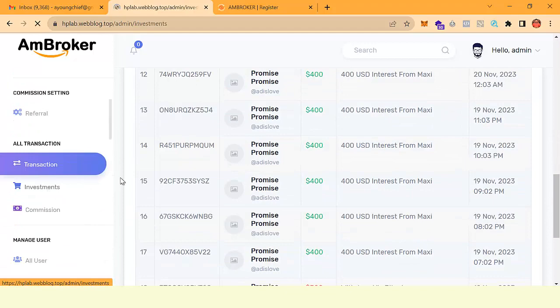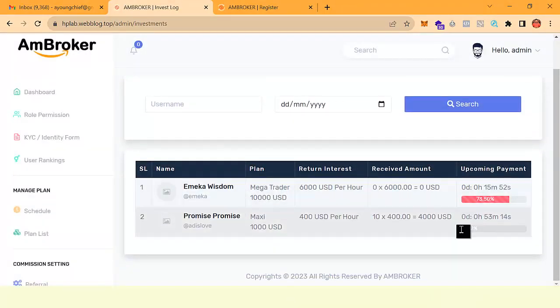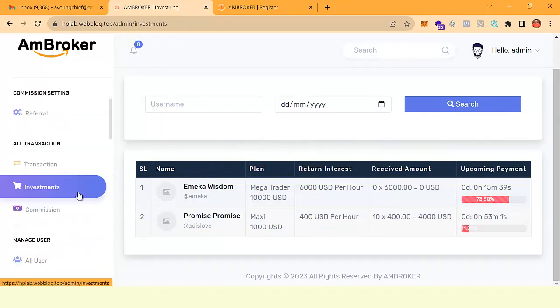So if you go to investments, this is where you're going to see all of the investments that are running, right? So you see this person already has 73% running, this one has 11% running. So as admin, you can see the investments that are running and when an investment is going to expire. It's a very, very powerful system.